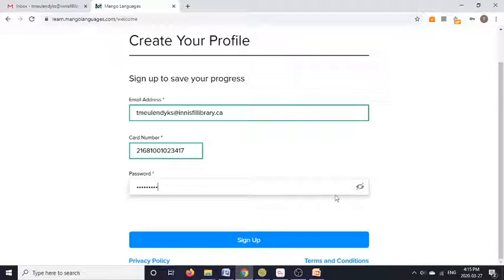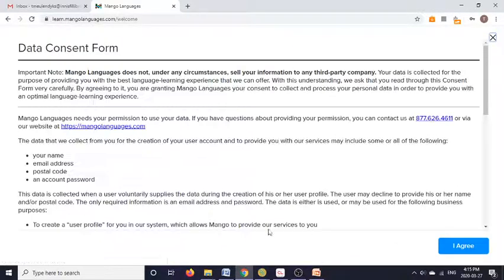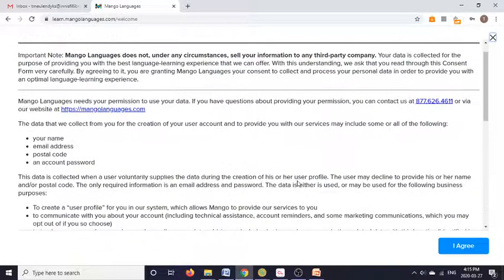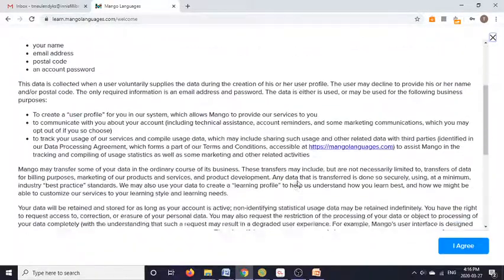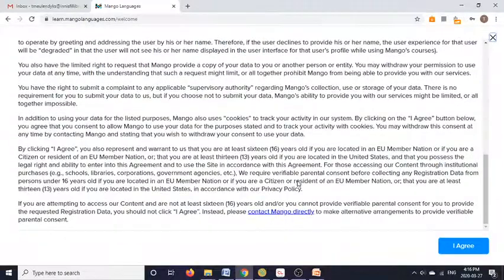Okay, so once you've got all that information typed in, we can go ahead and select Sign Up. Mango Languages, like some other services, asks you to agree to a data consent form, similar to a terms and conditions, which you may have seen when you've signed up for accounts online before. You can read through this carefully and then go ahead and select I agree whenever you're finished.